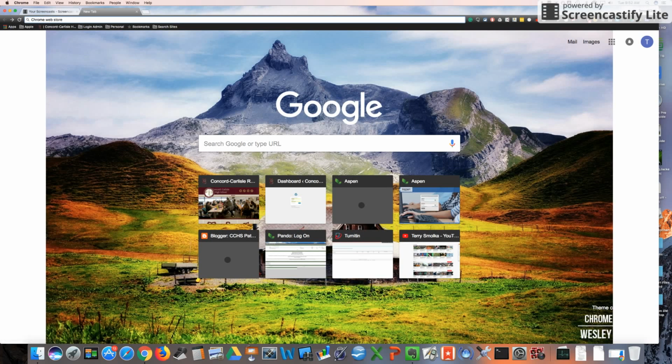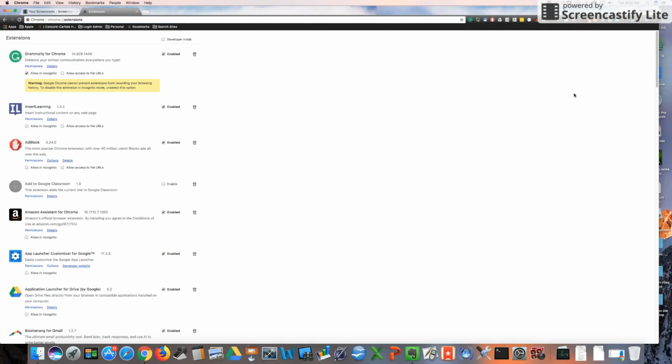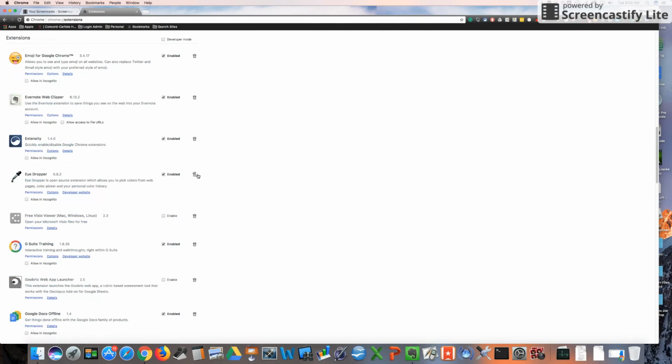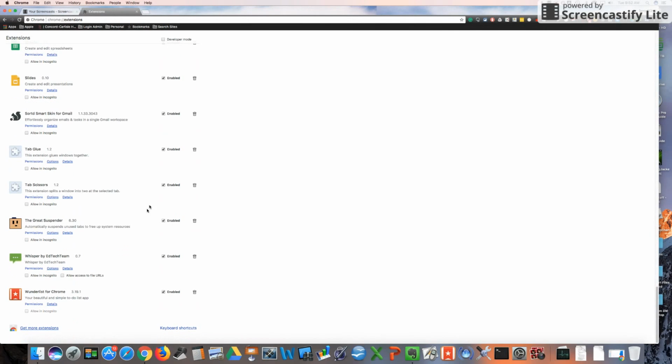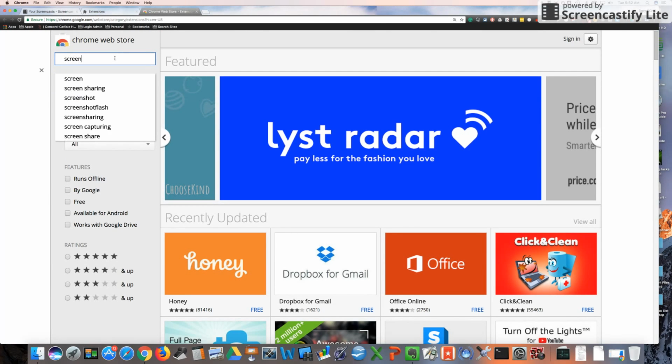Today we're going to talk about adding Screencastify, which is a way to record your desktop, and it is an add-on to Google Chrome. So we can either search the Google Chrome Web Store or click on the three dots at the top right hand, click on More Tools, and click on Extensions. At the very bottom of Extensions, you will find Get More Extensions, and this will take you directly to the Google Chrome Web Store, and we're going to search for Screencastify.